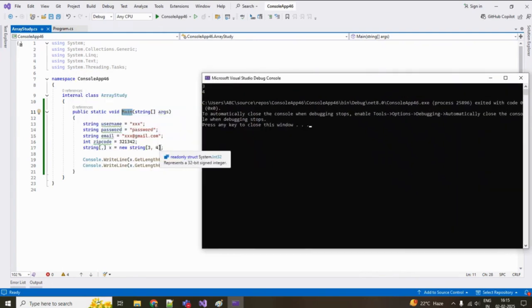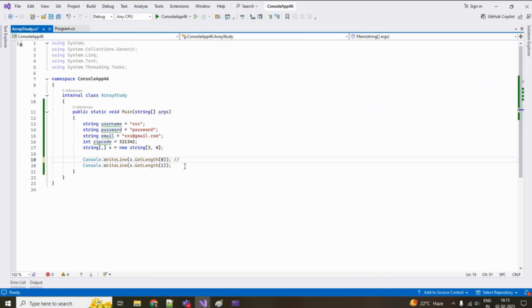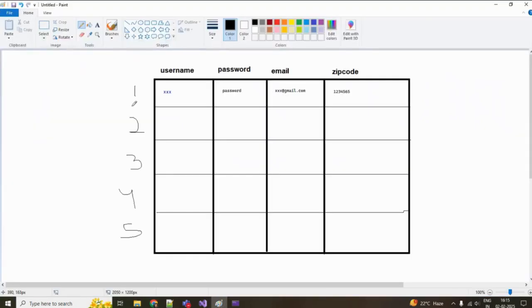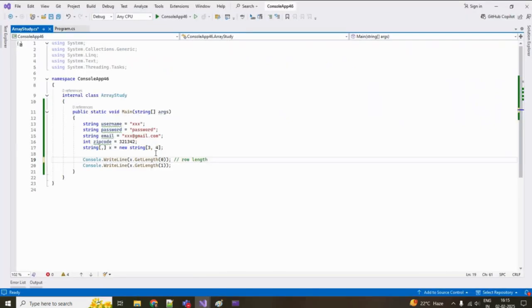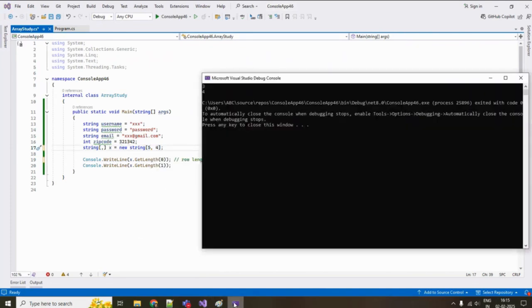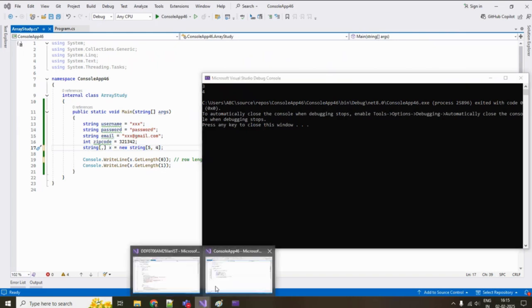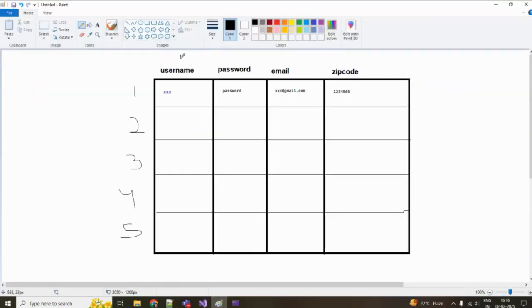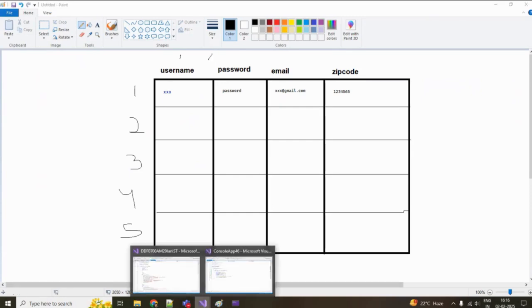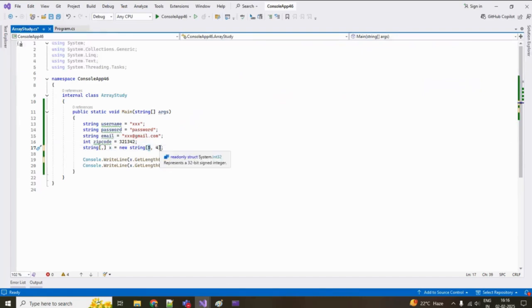So 3 and 4. This 3 is the row length, the number of rows. Here you can see 1, 2, 3, 4, 5. So I can use 5 and 4, where 4 is the column length. Yes, this is 4. The second is the column length. This is the zeroth index, this is the first index. So I have my row length and this is my column length.